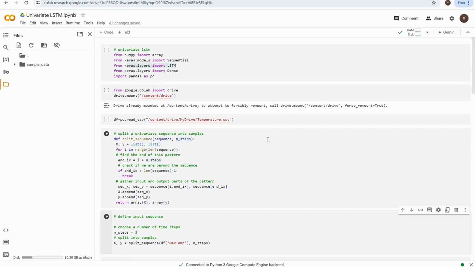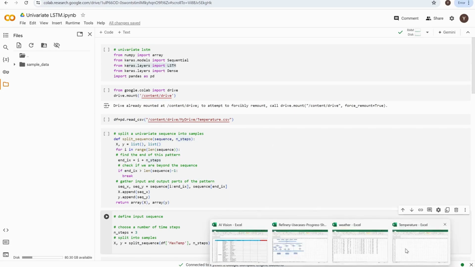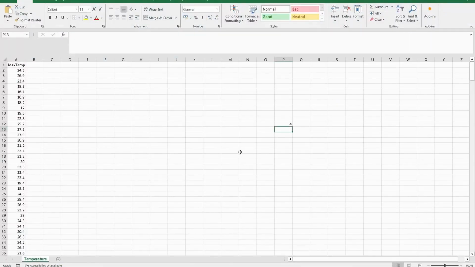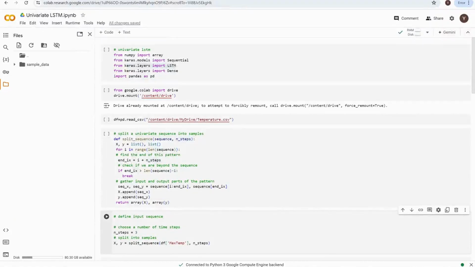Okay, so let's have a look at the data set. In the data set I am having the max temp. This is the one column which I want to generate the future values for. Now looking quickly at the code, I'm just importing all the essential libraries here, the NumPy, sequential, LSTM, dense, PD, all those libraries which are essential for my LSTM model.